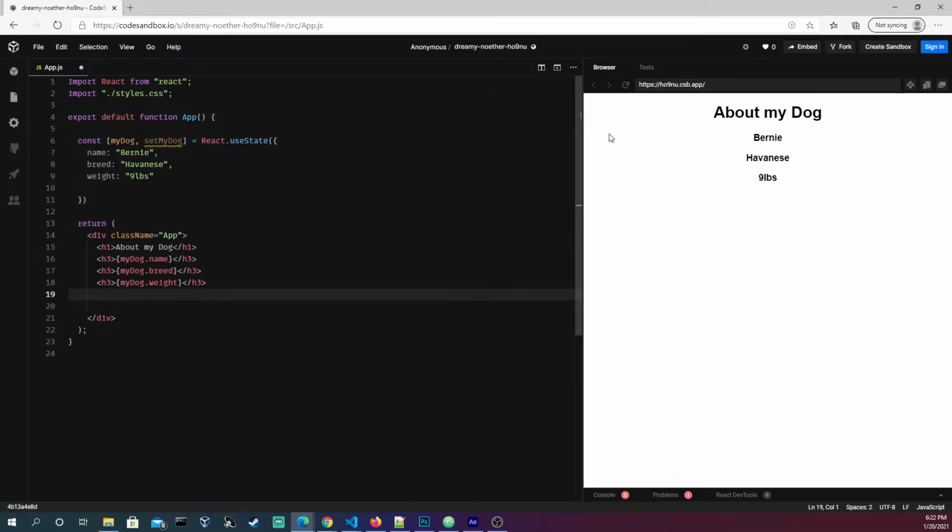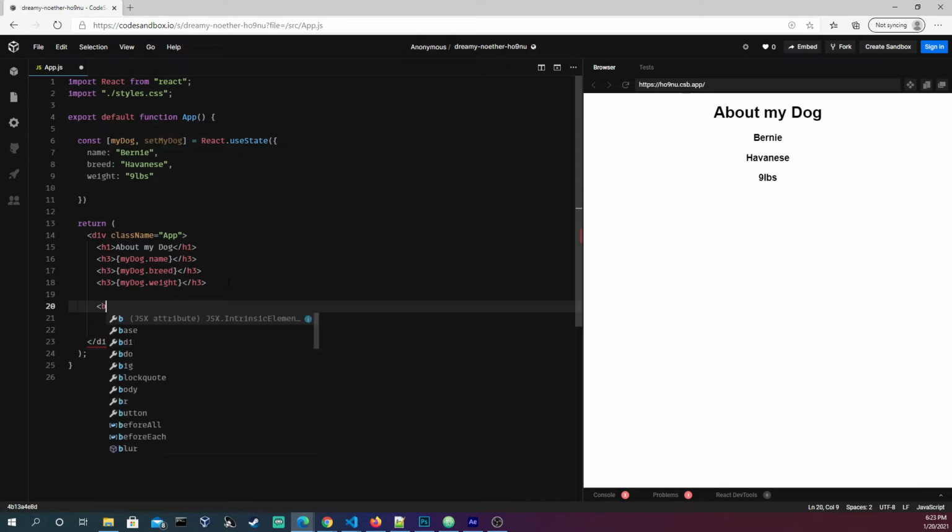All right, so what we have right now is the header right here, or the heading about my dog up here. Then we have Bernie, breed, and then weight. We can see this is the key value pair, so we're calling the key name to get Bernie, breed to get Havanese, weight to get 9. So what if I wanted to update the weight? He recently went and got fixed, and so we had to do a checkup on him, and he gained a pound. So he's a whopping 10 pounds right now. So how do we deal with this?